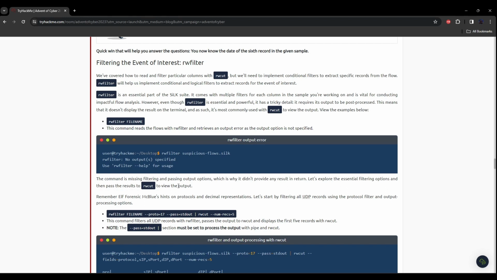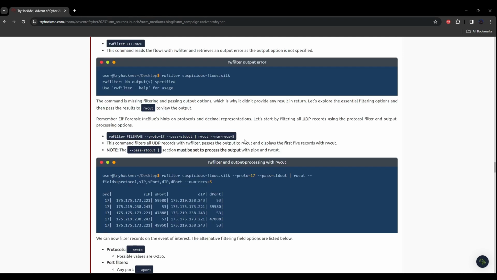Let's start by filtering all UDP records using the protocol filter and output processing options. So this command filters all the UDP records with rwfilter, passes the output to rwcut and displays the first 5 records with rwcut. This section must be set to process the output with the pipe and rwcut.